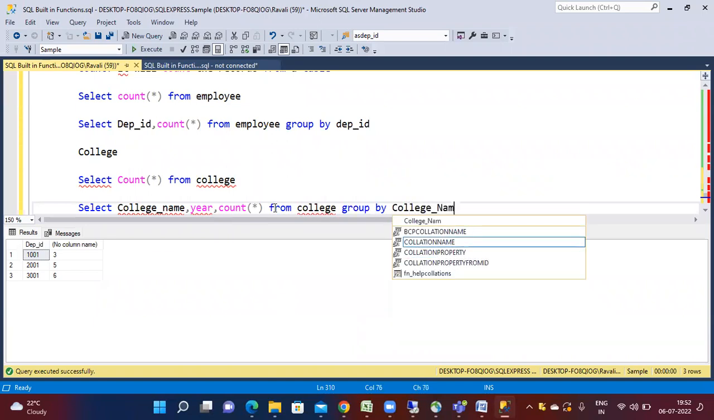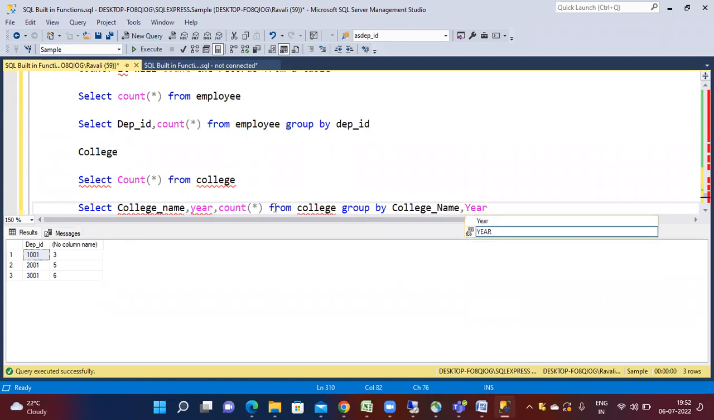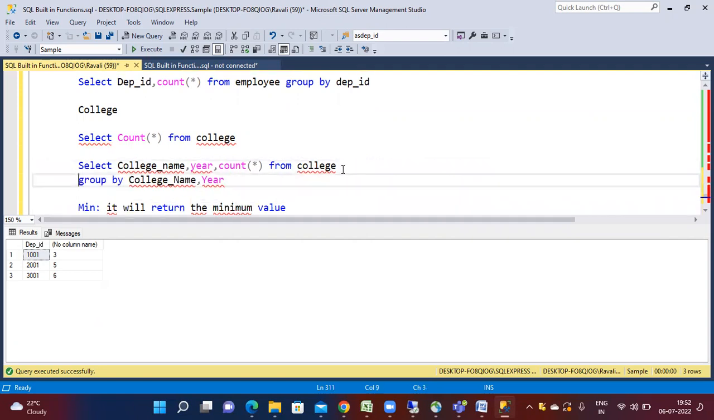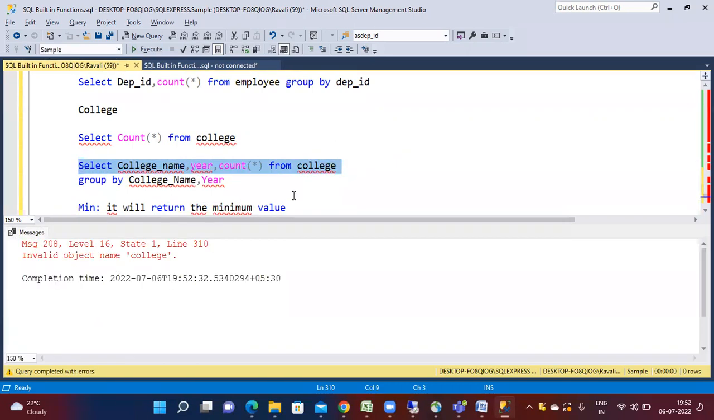Group by college name, comma year. Whatever column names you are using along with the aggregation function must be there in the group by clause. If they are not there and you run only this, it goes with an invalid object name. If everything is correct, then it will say college name is not in the aggregation function or group by. You will get an error message here.